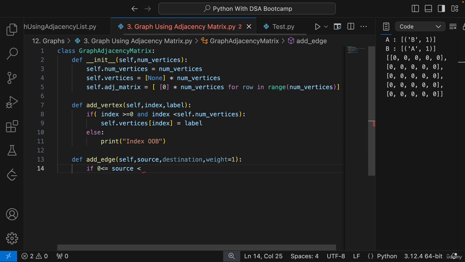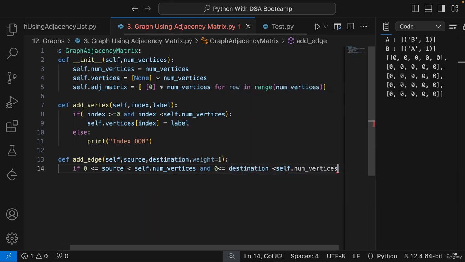So if you remember, they can be clubbed together, right? These conditions, these relational operators can be clubbed together. So that is what I've used. And 0 destination and self dot num vertices.